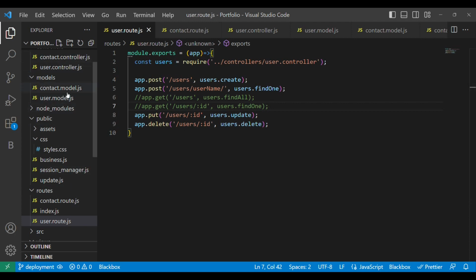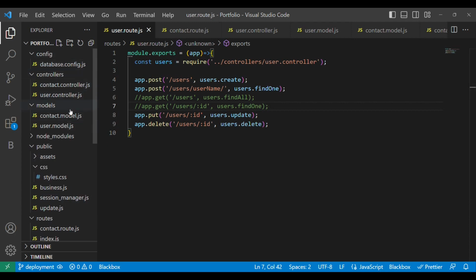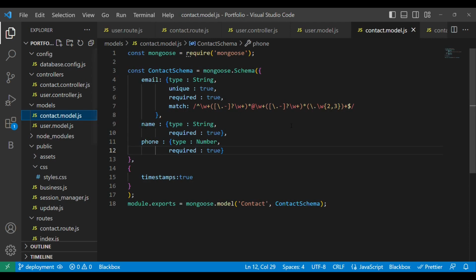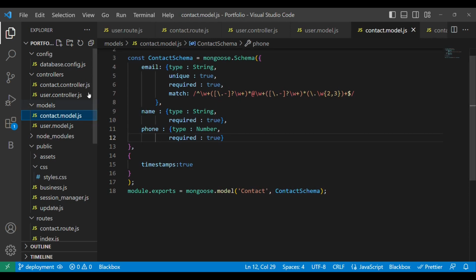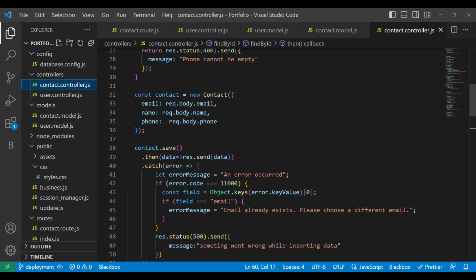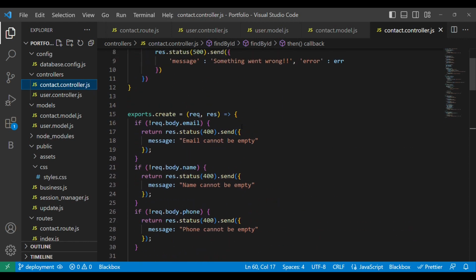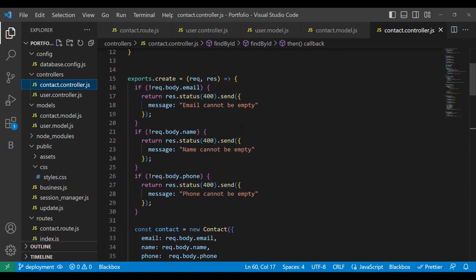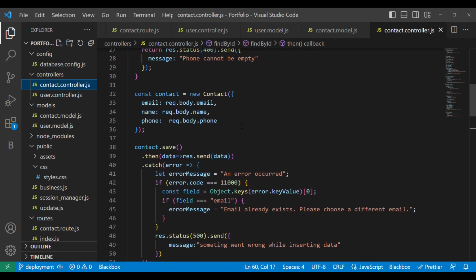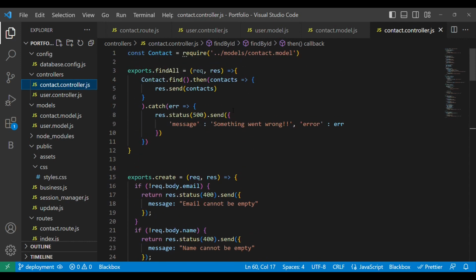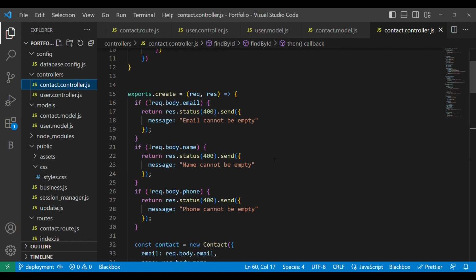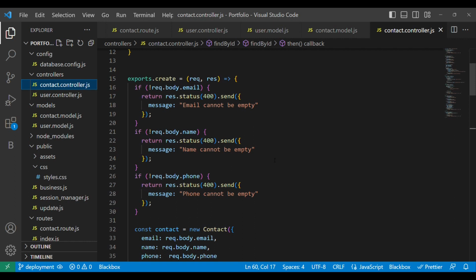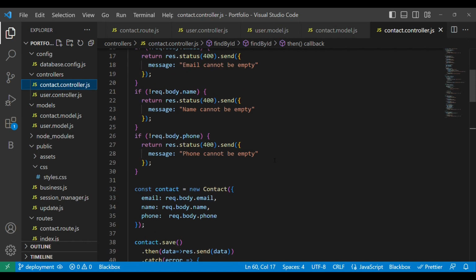So the controller, the model for the user. Also we have the model for the contact, as I showed before, and also we have the controller for the contact, that is allowing us to create, update, and delete. Well, no, we can create it from here. We can create it using Postman, but not directly on the page, on the website. But still, we have it here.